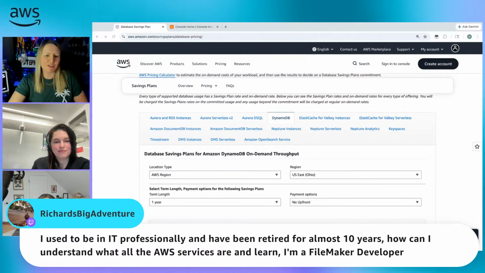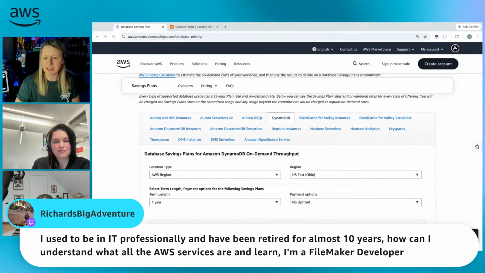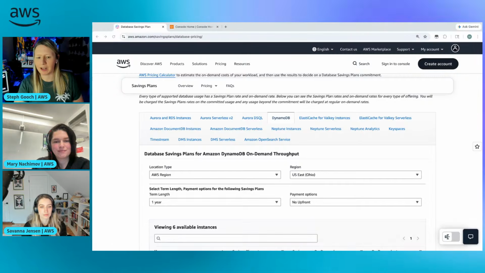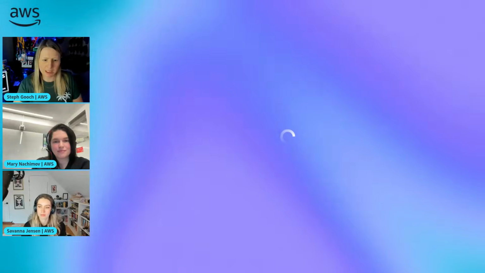I used to be an IT professional and I've been retired for almost 10 years. How can I understand what all the AWS services are? I'm a FileMaker developer. I'm going to take my screen down and add mine up.